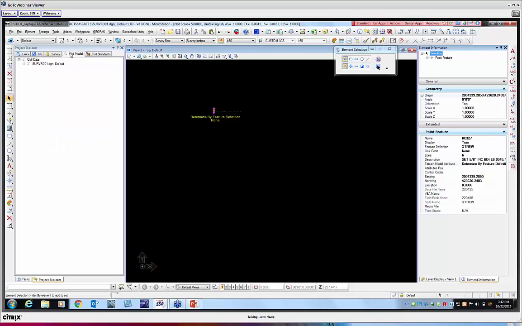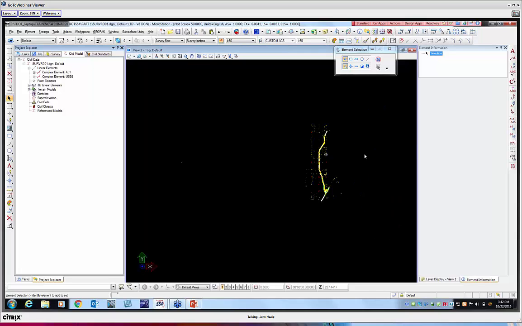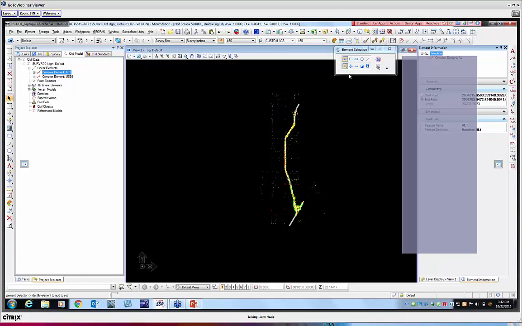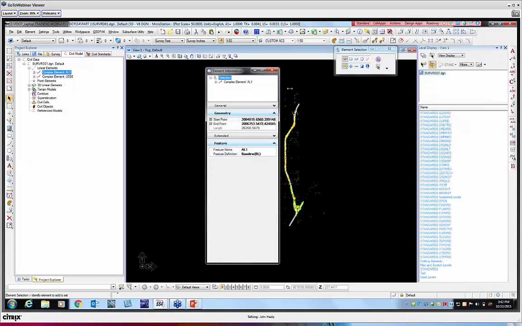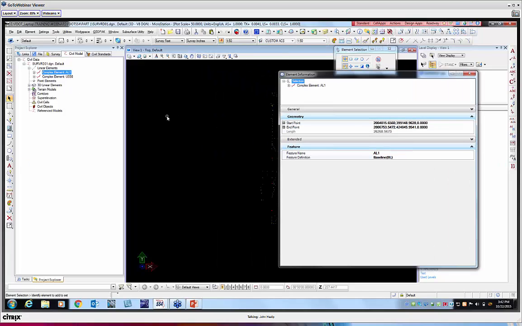If you're looking at civil models, once you expand the categories, you'll see that in this case, linear features are populated because we have two specific alignments in this file, AL1. If I select it, you can see that the element information box, I'll pull this over here a little bit, is automatically populated.